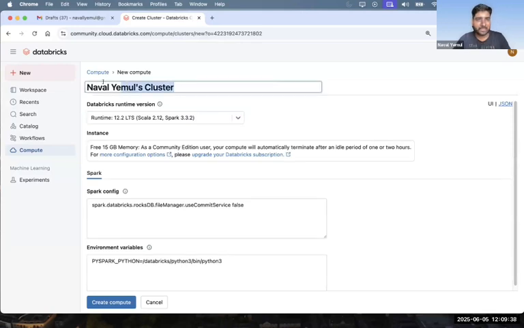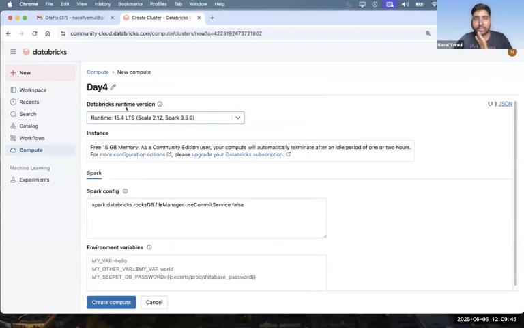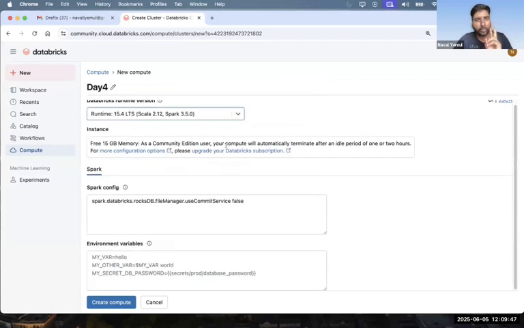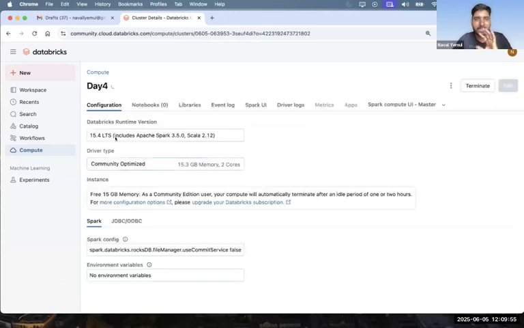Now let me just change it. I'll name it day 4 of our Databricks training, and I'll use a newer version, that is 15.4. I'll get only 2 cores in it, not more. If you want more, you have to use a premium account. I'll click on create, and your compute spins up in a couple of minutes, 3 to 4 minutes.